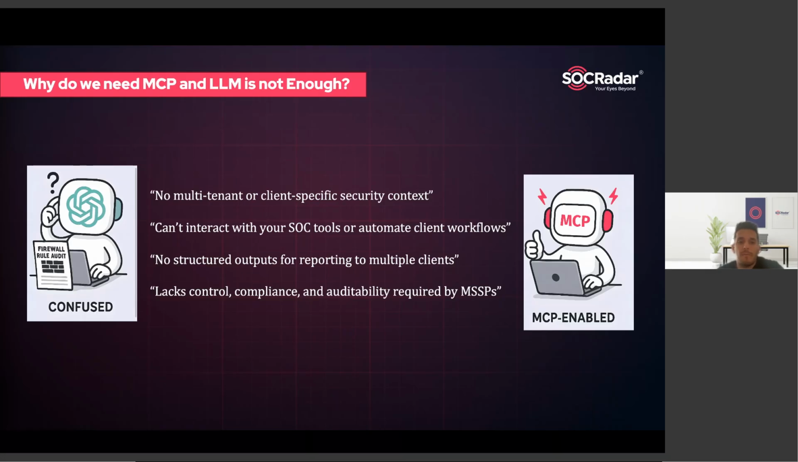And you can, for example, get structured outputs for reporting to multiple clients. In today's session, we are going to see some live scenarios where we give prompts to the MCP and it's going to give us exactly what we need. In just a few minutes, it's going to generate some reports.